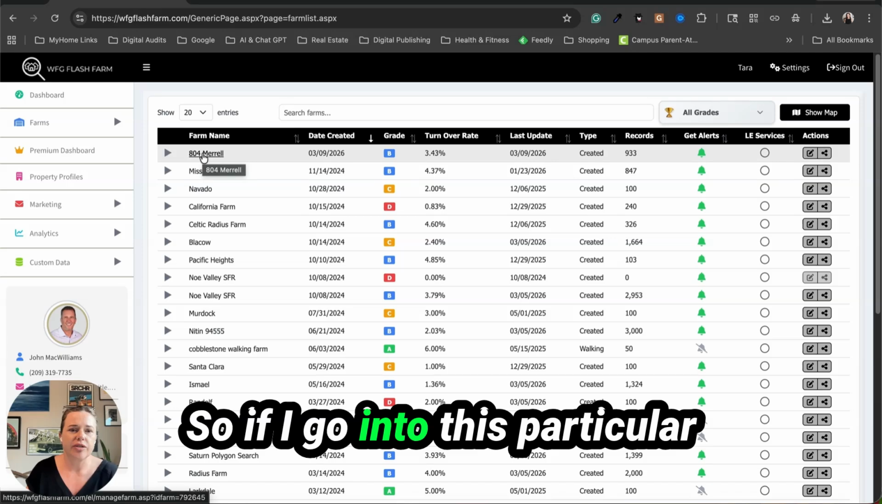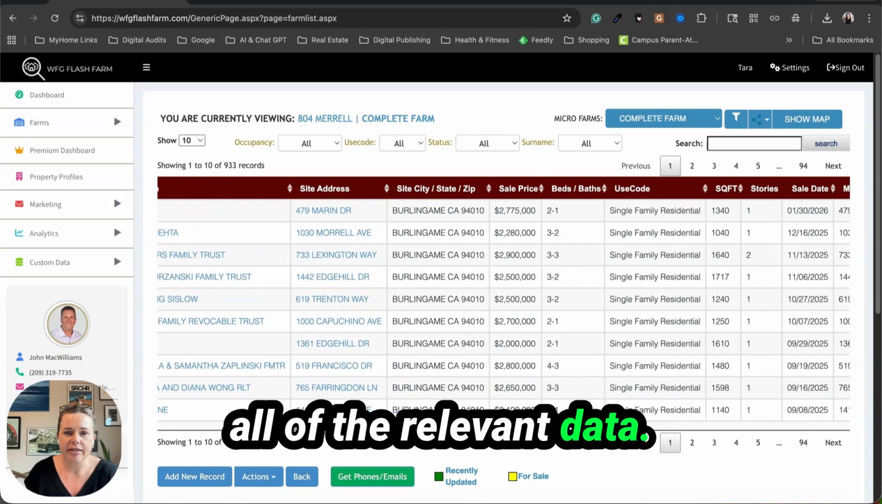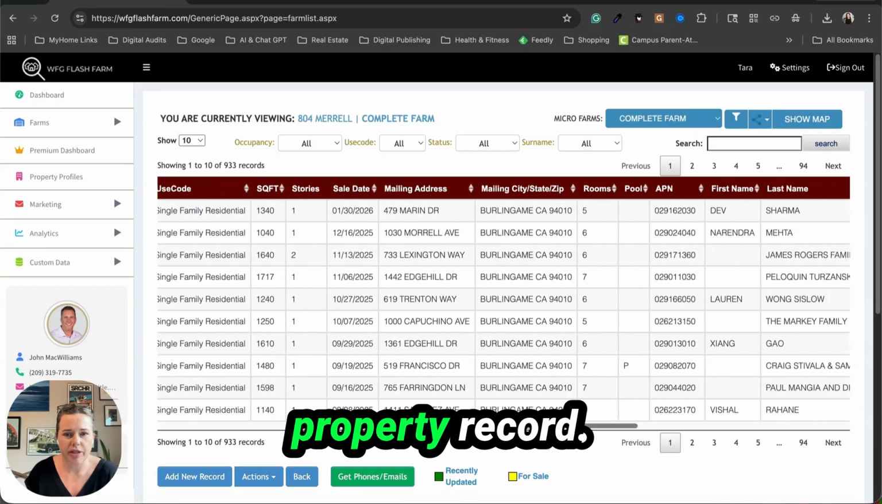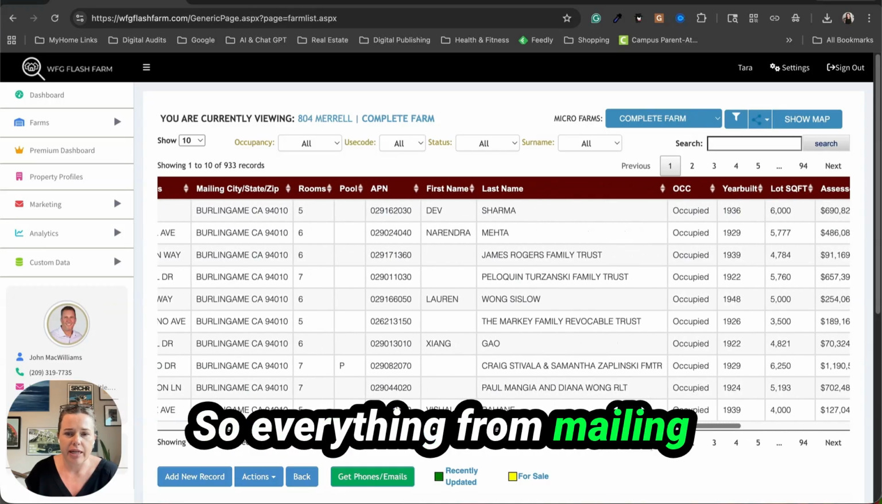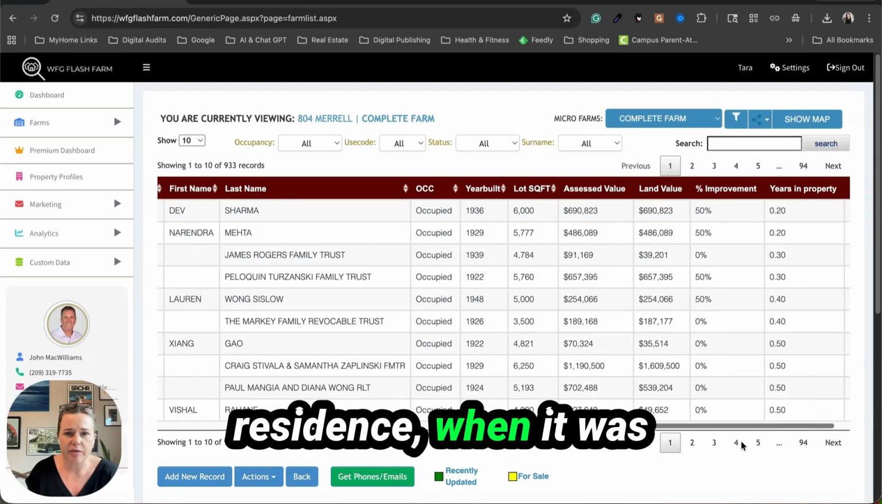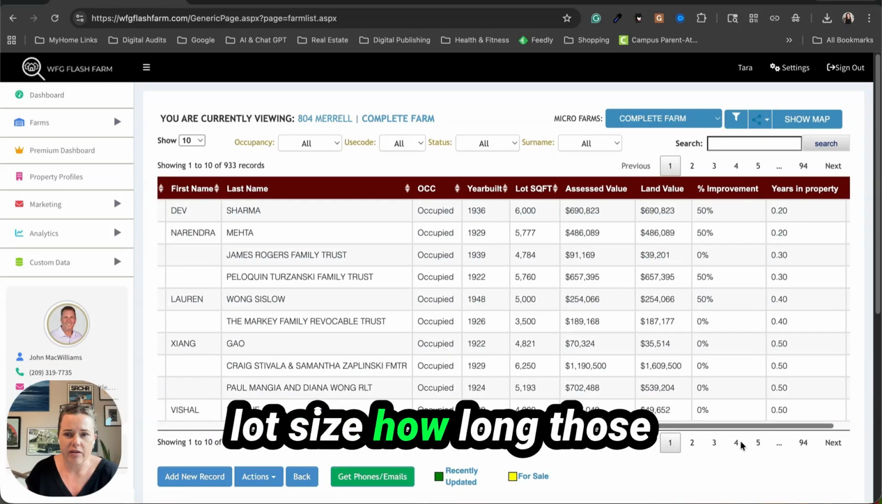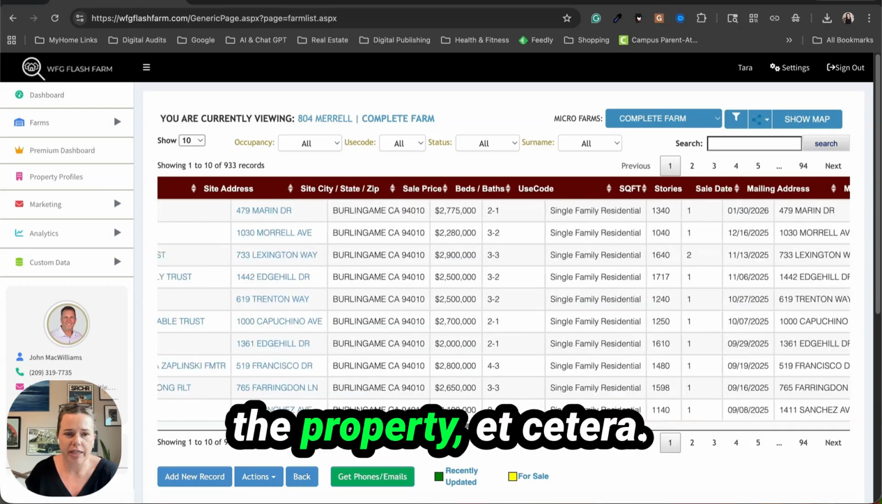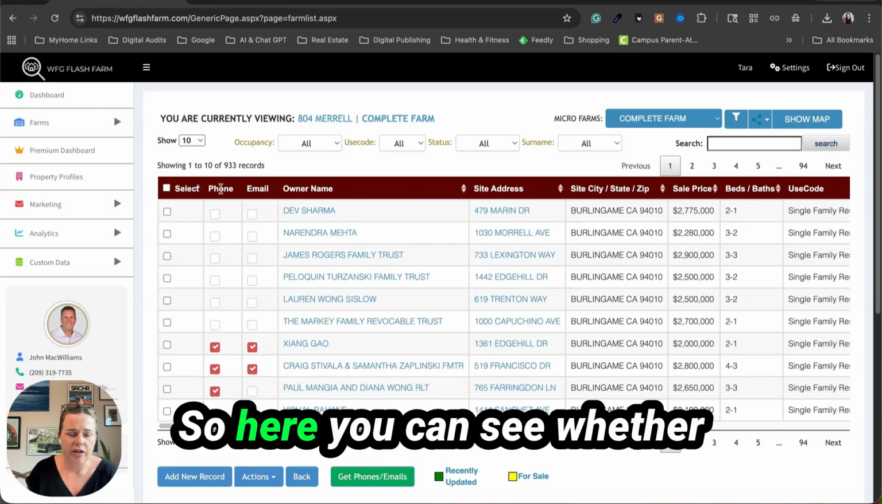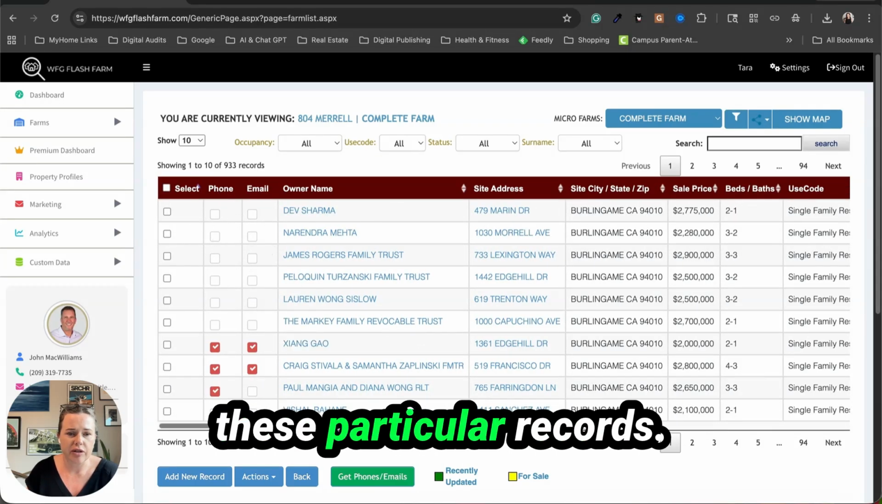So if I go into this particular one, you'll see I have all of the relevant data associated with the property record. So everything from mailing address to whether it's occupied or primary residence, when it was built, last assessed value, lot size, how long those individuals have been in the property, etc. So here you can see whether or not phone numbers and emails are available for these particular records.